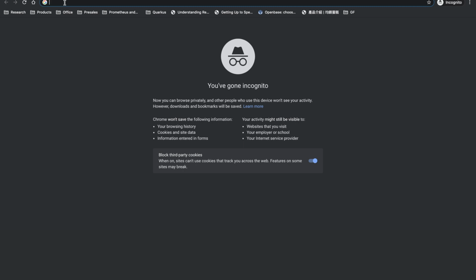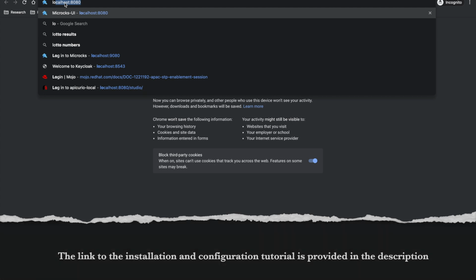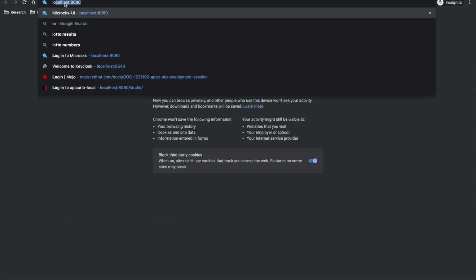So let's log into the Apicurio. I mentioned in my article, I actually have two servers running and installed on my laptop. One is Apicurio at port 8080 and Microcks on port 9080. So let's look at the Apicurio first.